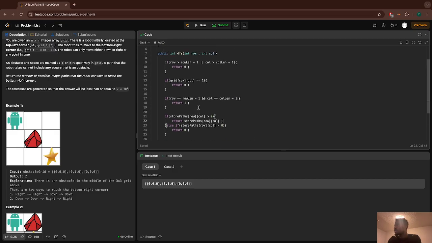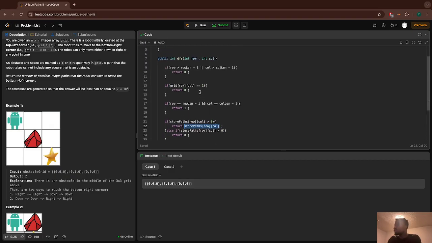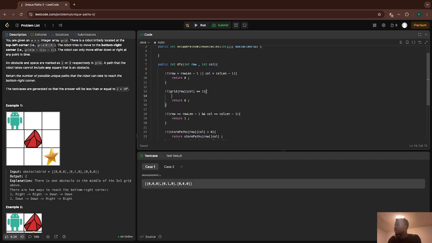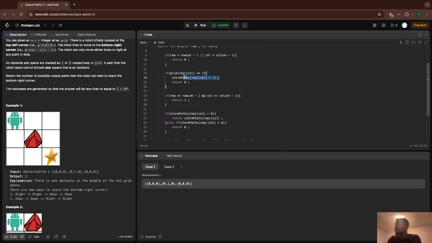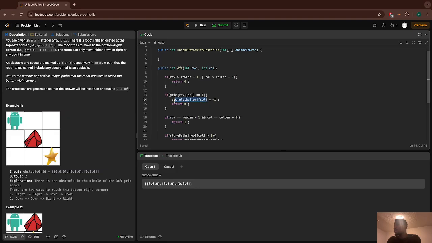What else are we missing? For the store paths at row, col, we need to store a value when an obstacle is reached. We're going to store it as -1, because when I initially create this array, all the values are going to be 0. So in order to know that I've already reached that point, I'm going to change the value to -1.